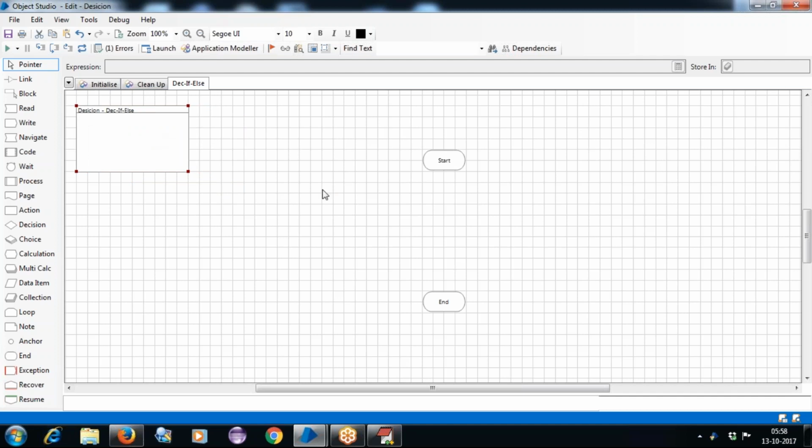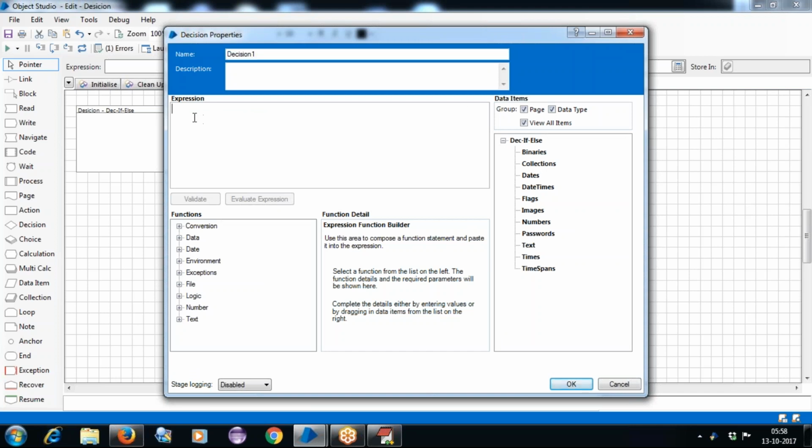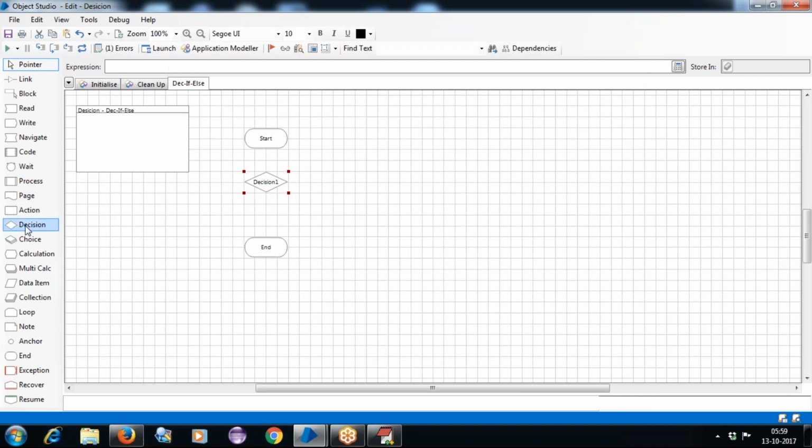Okay, right, fine. So now let's see how exactly we can take this particular decision here. If I double click on it, we need to write one condition. I mean, we need to take our decision, what exactly our decision is. So for that, what you can do is, first I'll take two data items here.